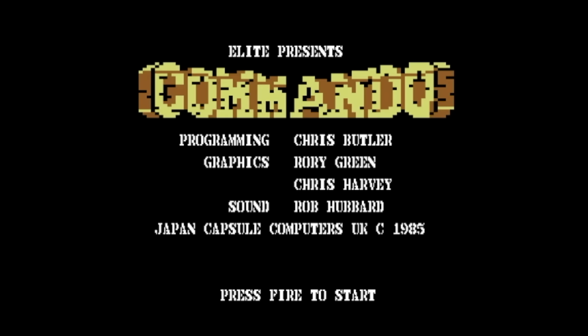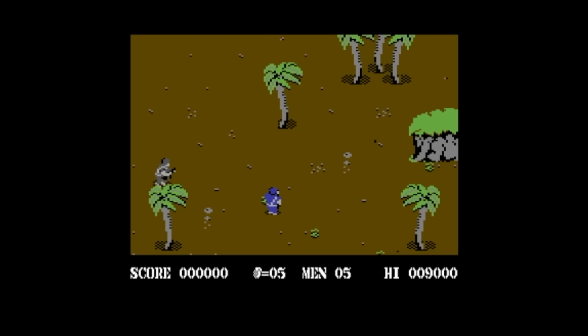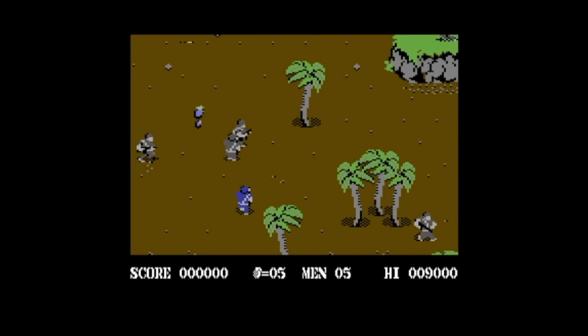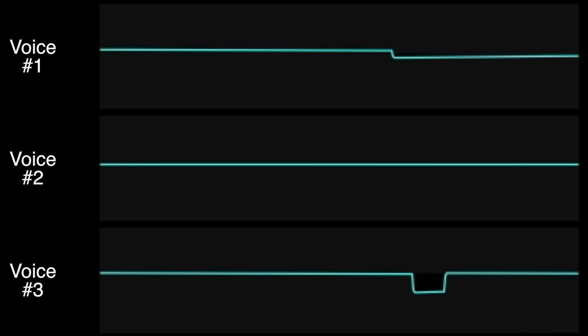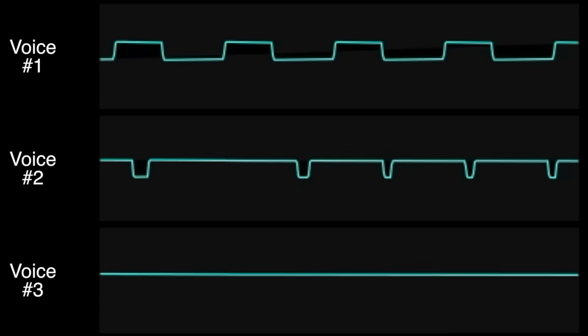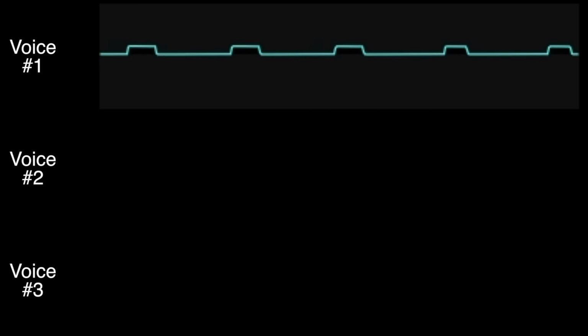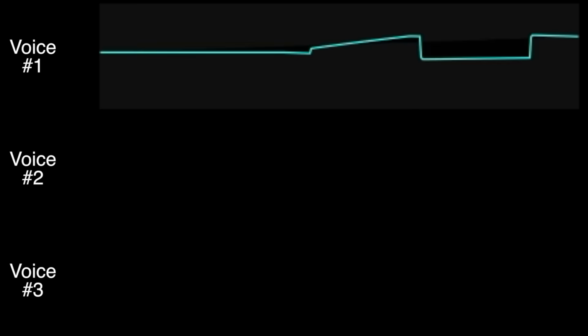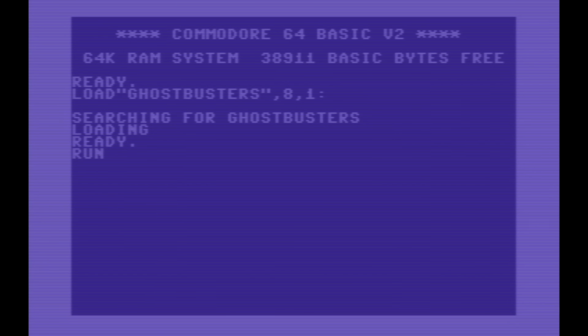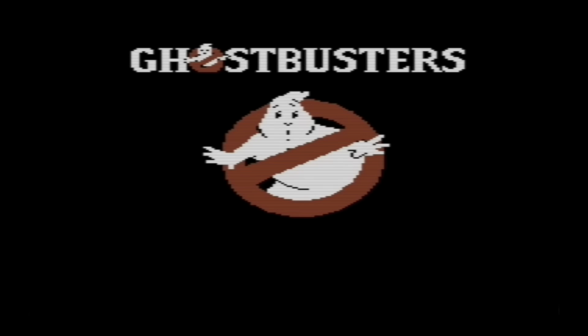But then after another year or so, musicians started figuring out that they could dynamically reassign voices to different instruments as the music played, which creates the illusion of more than 3 voices. This becomes more apparent if you listen to these songs one voice at a time. Also, many games started to take advantage of the SID chip's ability to play digital samples.